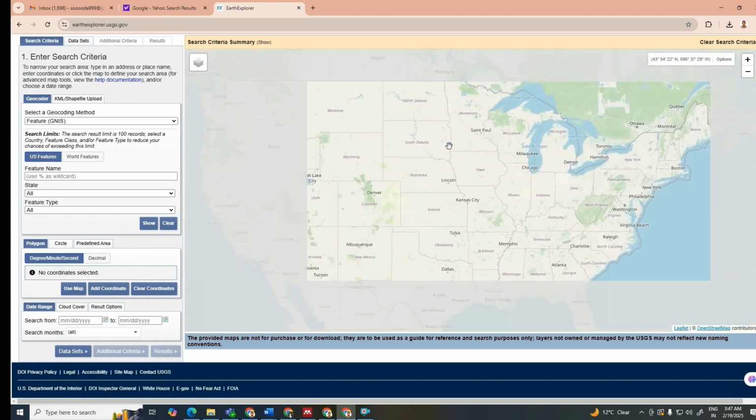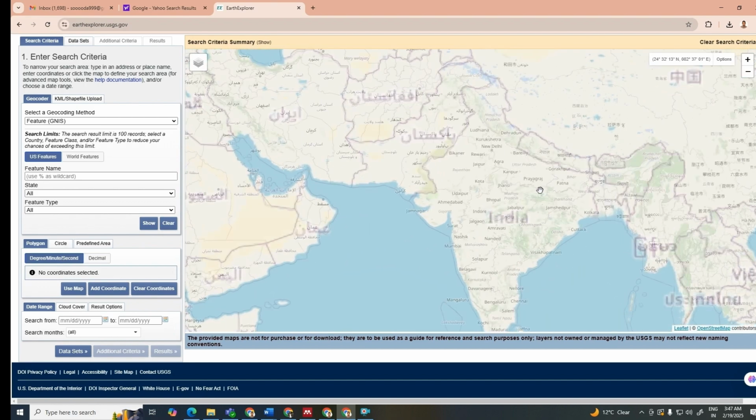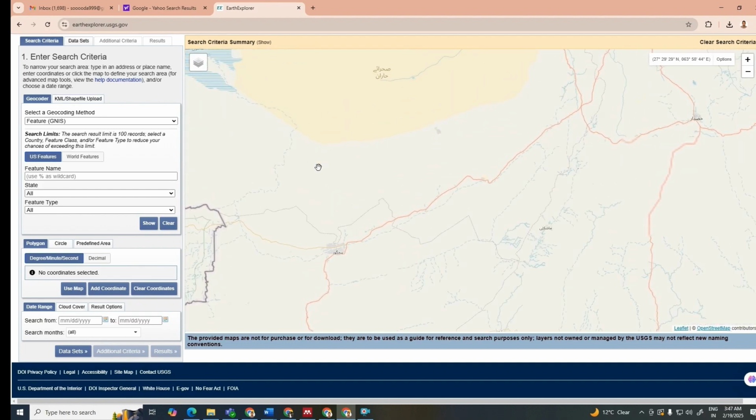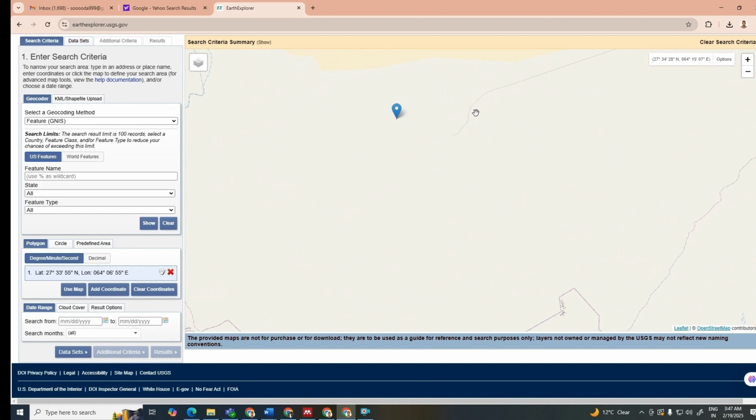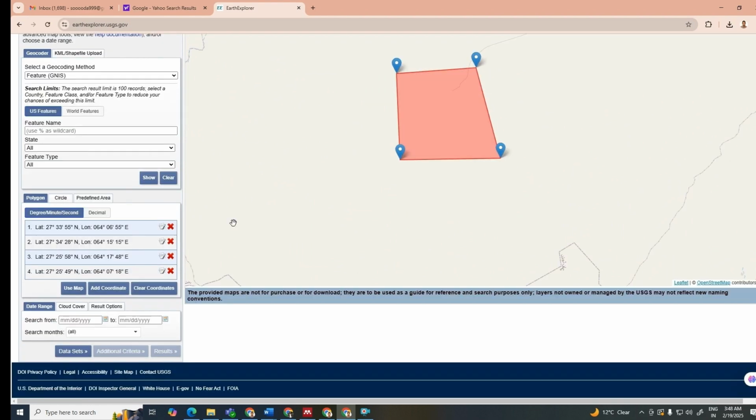Just zoom in or zoom out to your specific location. For example, here, select any place. You just right click here. For example, this place. It will show you the selected location at the left side. Then go and select data set.